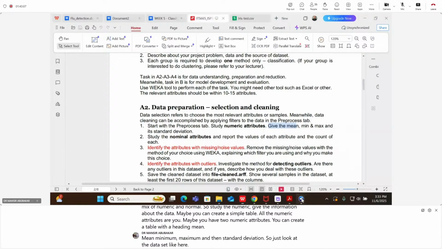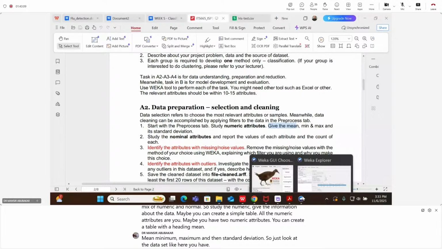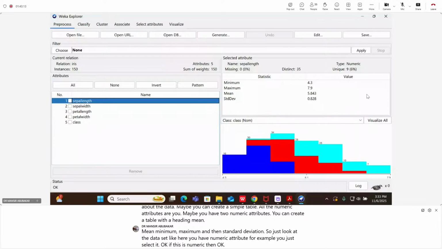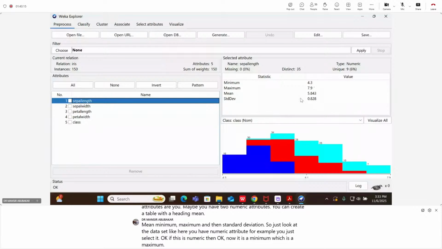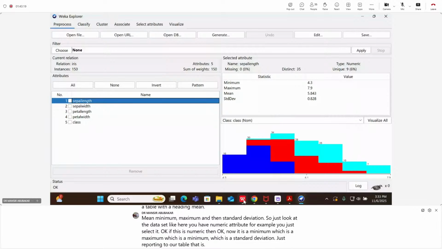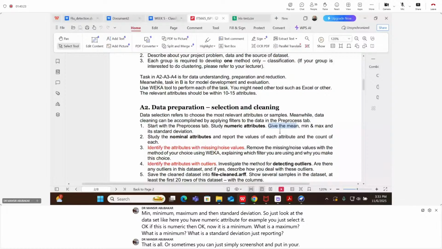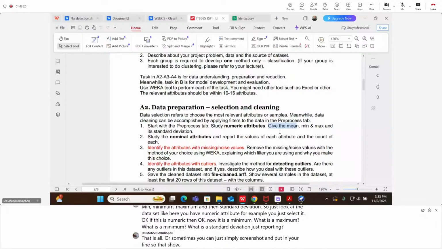So just look at the data set. Like here, you have a numeric attribute, for example, you just select it. Okay, if this is numeric, then what is the minimum, what is the maximum, what is the mean, what is the standard deviation? Just report in your table. That is all. Or sometimes you can just do a simple screenshot and put it in your file, to show us that this is what you have.